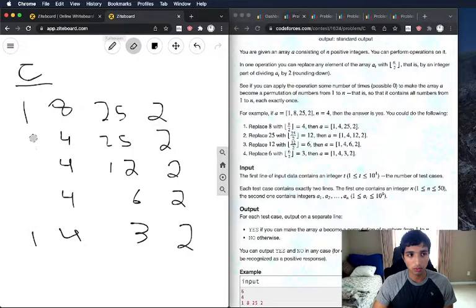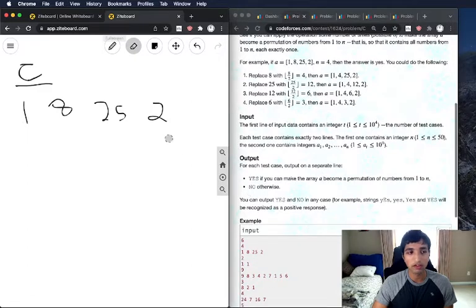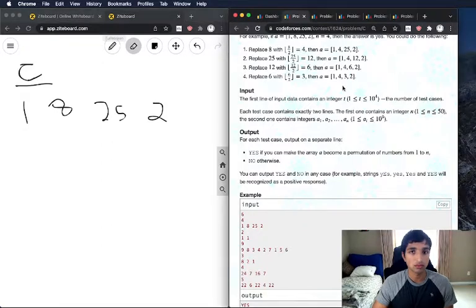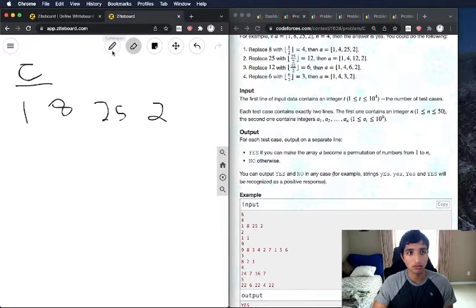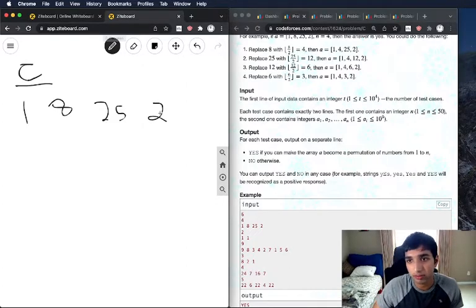So we want to know whether, given an initial array, it is possible to reach a permutation like that. So yeah, that's the problem.